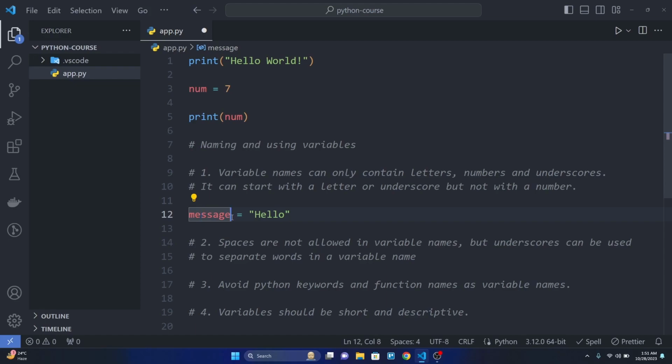What we can do, we can use some underscore. This is totally a valid variable name as well. We can use some numbers as well, like message1 or message2. This is a totally valid variable name. We can use message_1 or message_2. This is a totally valid variable name. But what we cannot use is 1message or 2message just like that. And as soon as I write this variable name, my editor is not happy with me.